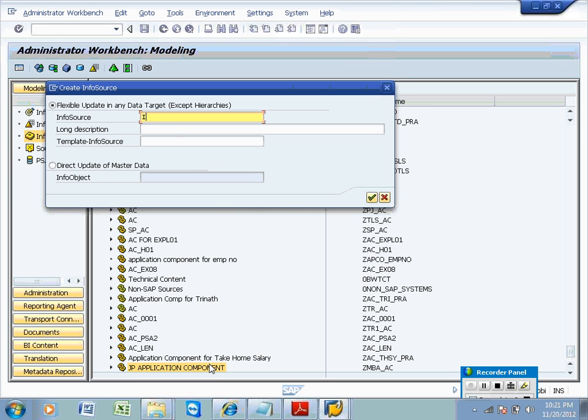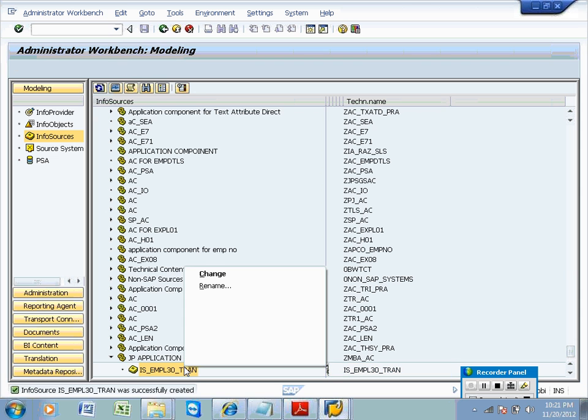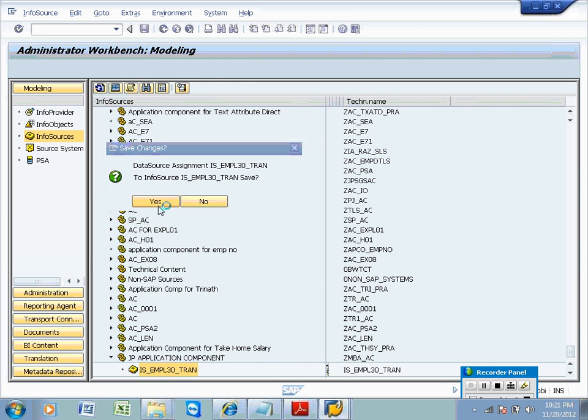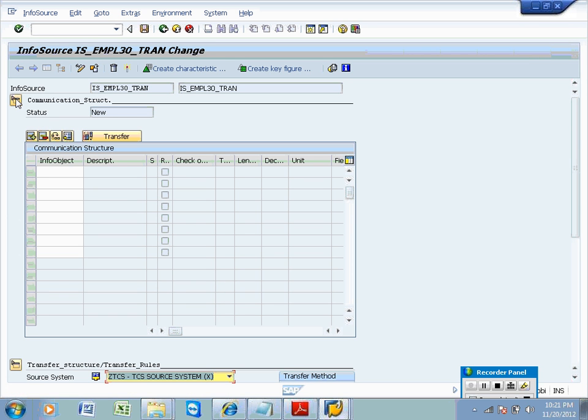Now, concentrate on this info source creation. This is info source EMPL 30, and we are creating a transactional info source, and every time it should be transactional only, and click on continue. Every time it should be flexible only, and click on continue. And right click and assign data source. Here I am giving the data source name. Then click on here. Going forward, I do not concentrate on navigation steps. I will move forward. I would like to concentrate only on the concepts. Okay? The navigation steps are not important. Concepts are important. Okay? So EMPL.